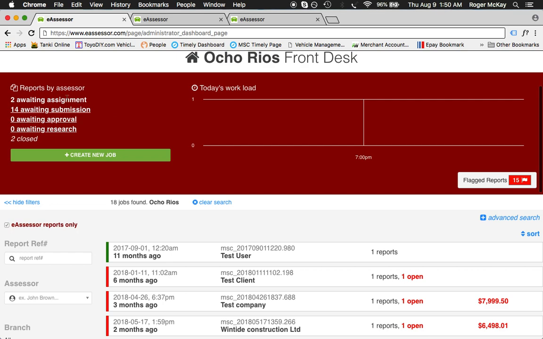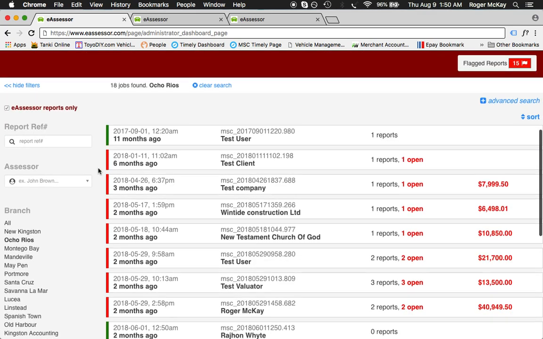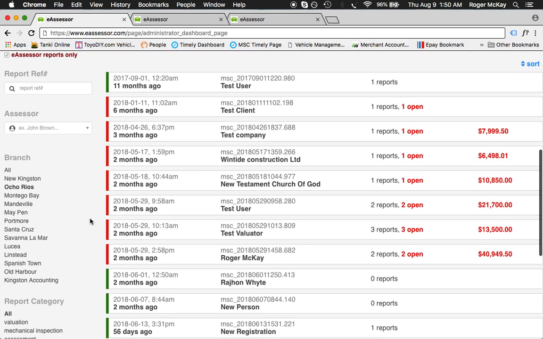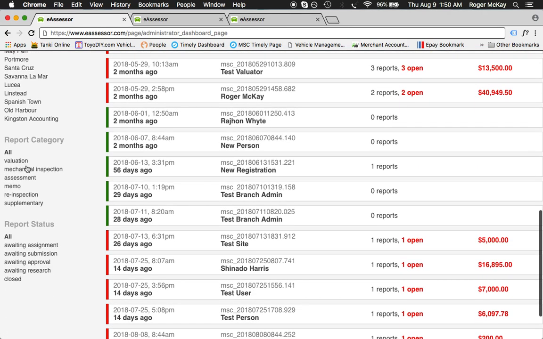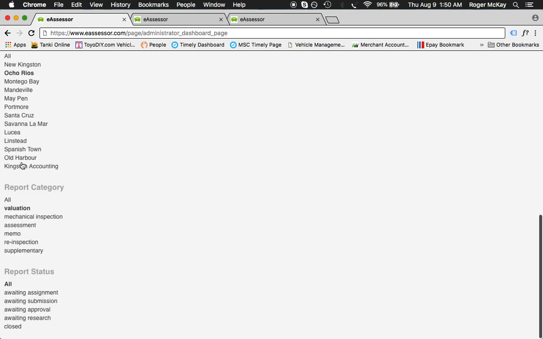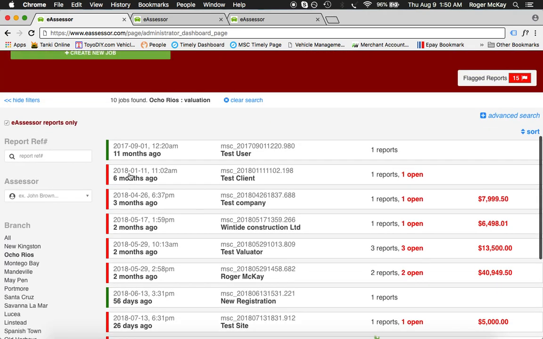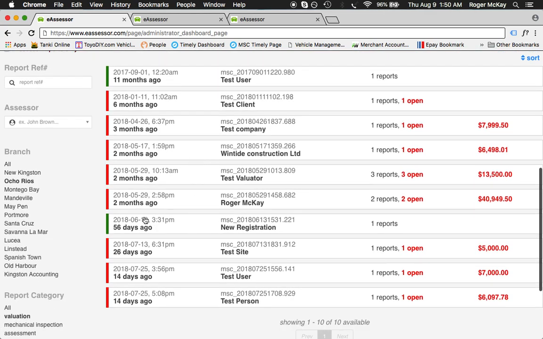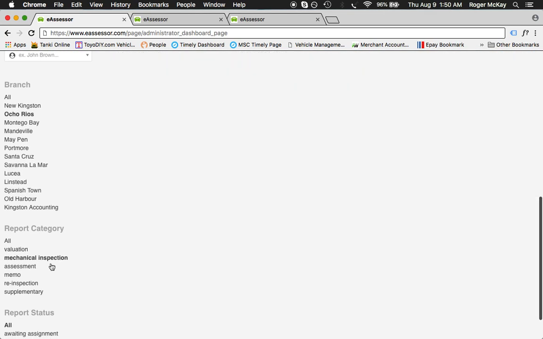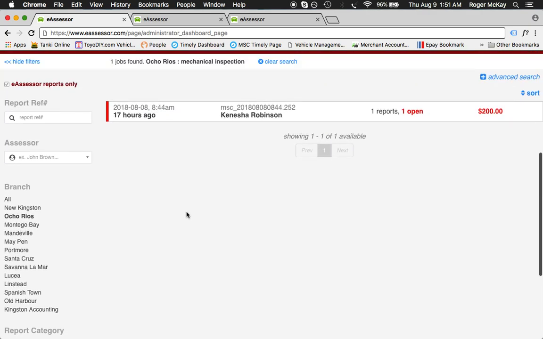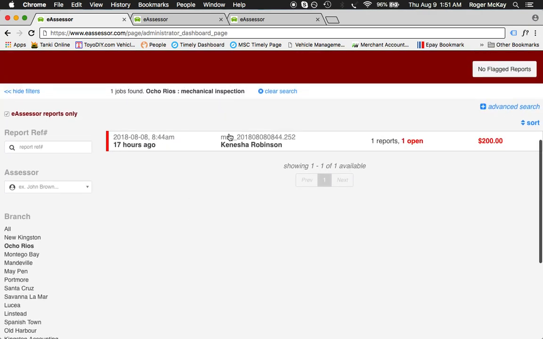On the left-hand side it will show how many reports: 2 awaiting assignment, 14 awaiting submission, 0 awaiting approval, 0 awaiting research. You can go through and filter these reports by clicking on the report type. If you want to view only the valuations for the branch, it will show 10 jobs found, Ocho Rios valuation, up top here, and you will see the jobs below. You can also view the mechanical inspections, and it says 1 job found, Ocho Rios mechanical inspection.